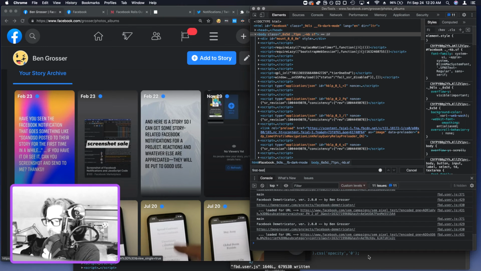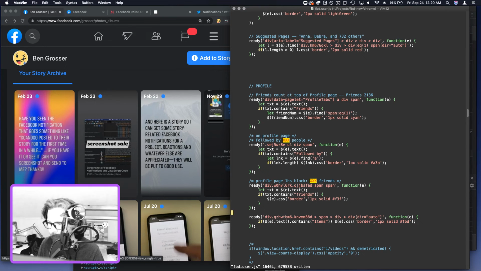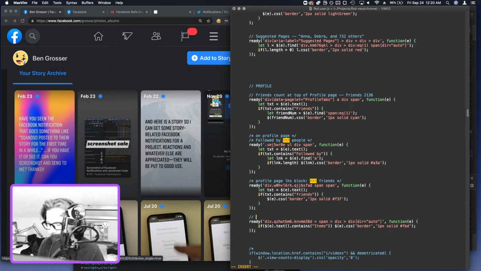Oh, I need to add a comment over here too before I forget. This is the profile photos page and 221 items or whatever underneath an album. Actually, I guess it's really the profile photo albums page. Can't type.